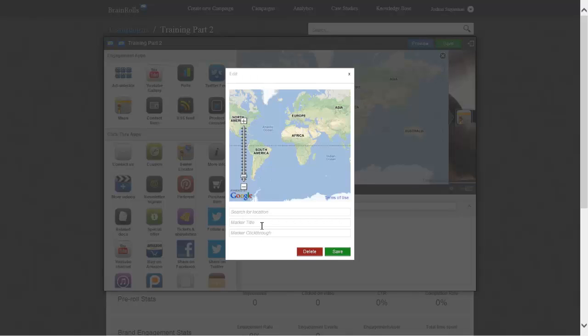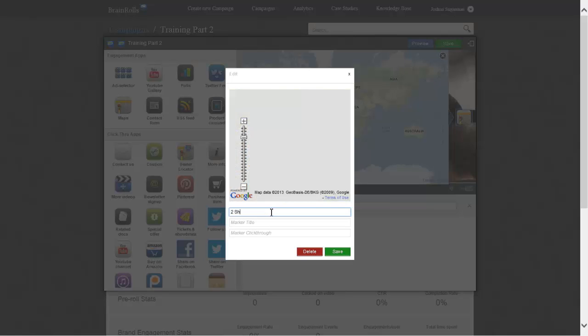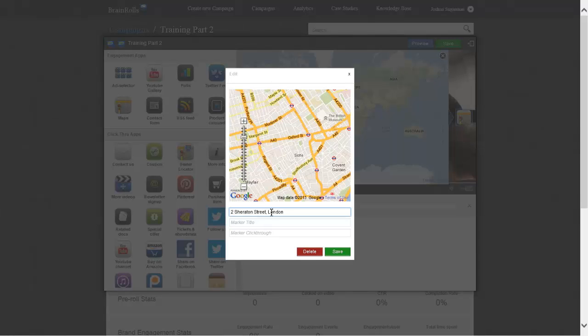I'm going to add a new location, and here using Google's API we can start typing in a place. So let's type in our head offices in London, and we're going to apply a marker. We're going to call that marker Brainient's head office, and also put in the address just so the user knows exactly where it is. And then we can add a click-through link. Now this link could be anything we want. In this case I'll just put the Brainient website, but for example it could be a link to something on Google Maps, which could give you more information about the location.